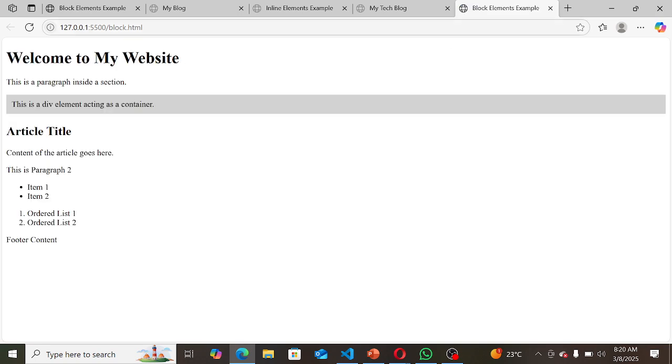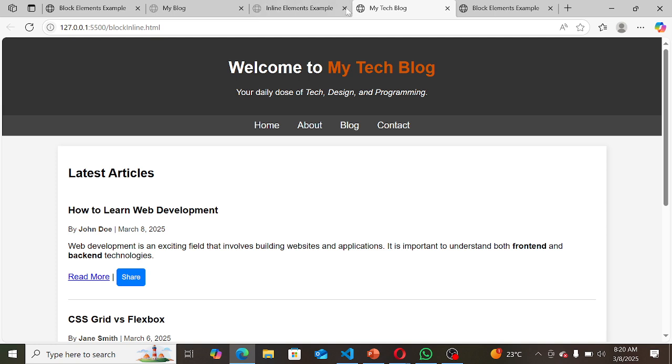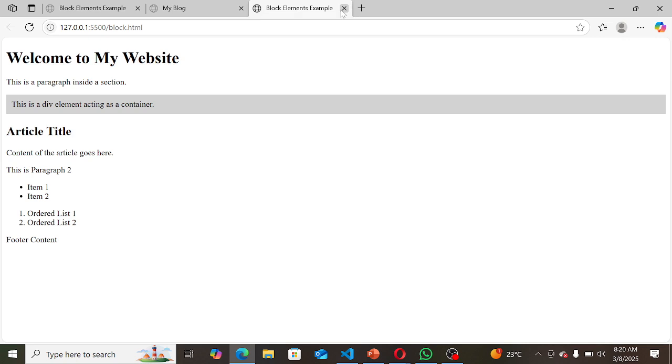So this is the creator website. Let me delete this one so that we see what I'm showing only. So this is a website now. It says welcome to my website. This is a paragraph inside. They say these are the things. All of these are block elements. You can see the way they are following, they align themselves.